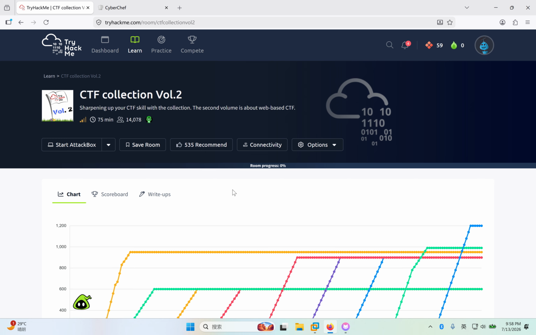The name implies this room has a lot of flags to retrieve. In other words, this is a collection of flags. So instead of putting all flags into one very long video, I'd like to split it into multiple videos.